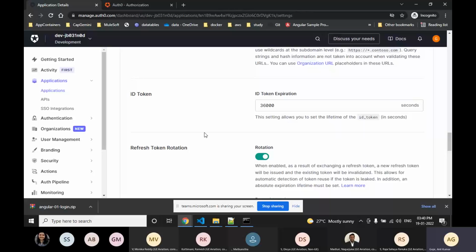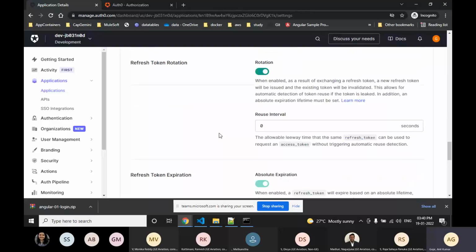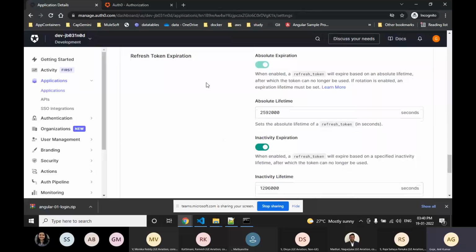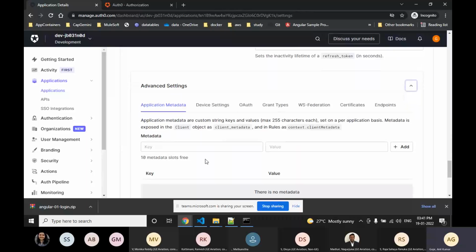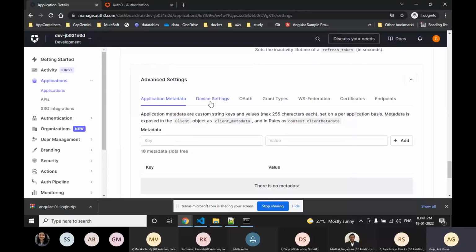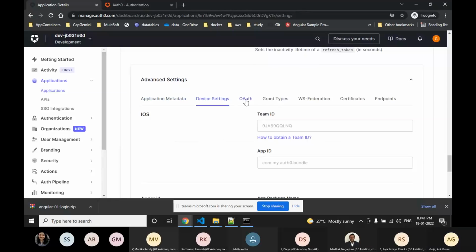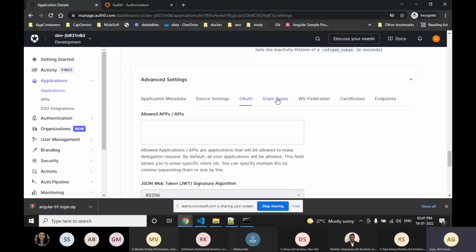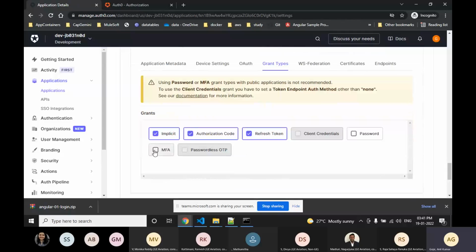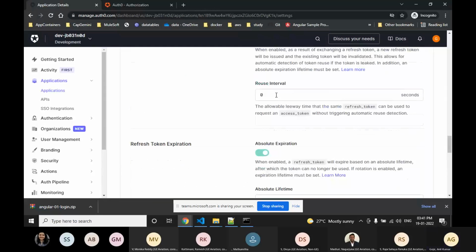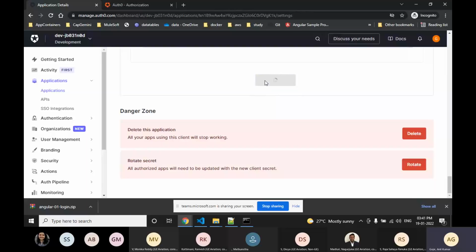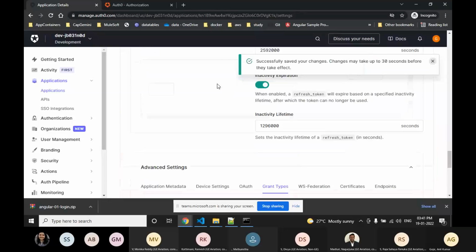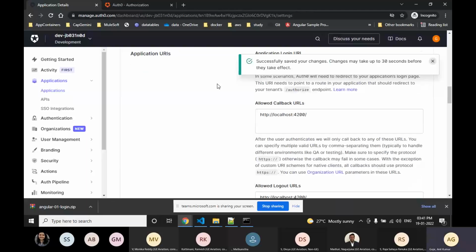The other settings are important, but they are not required now. So I'm skipping the token settings. And in the advanced settings, when we enable multi-factor authentication, we will go deep into this area. Here are the auth process and grant types. When we enable multi-factor authentication, we will come back here and I will explain how we need to enable it as well. It's a settings configuration only. So once these callback URLs are set, we need to save it. So this setting is done.